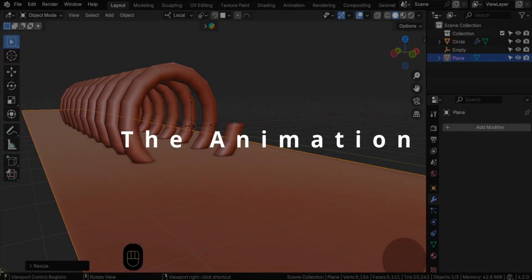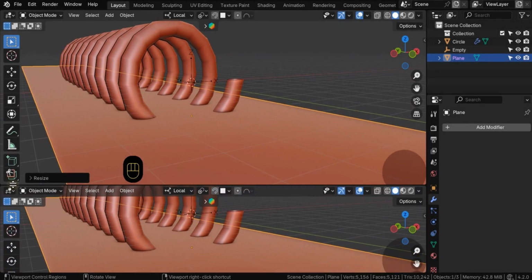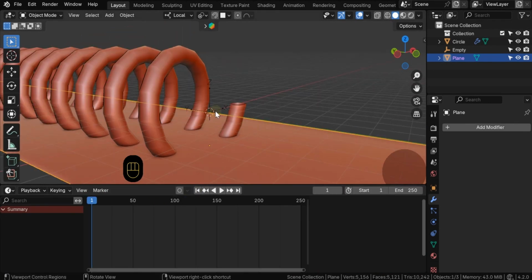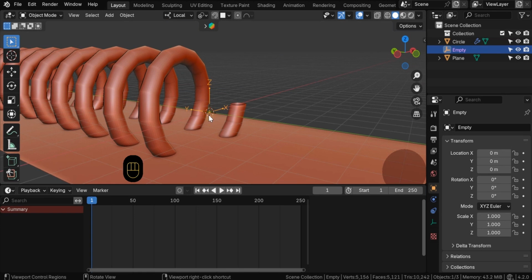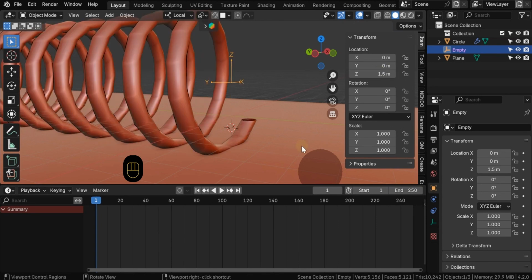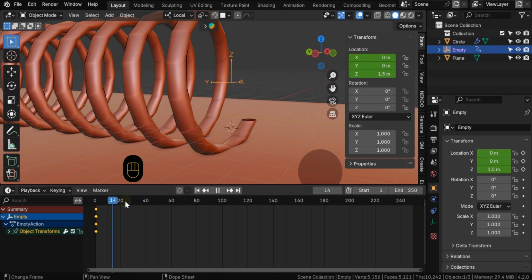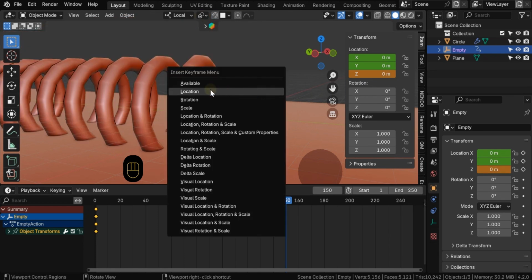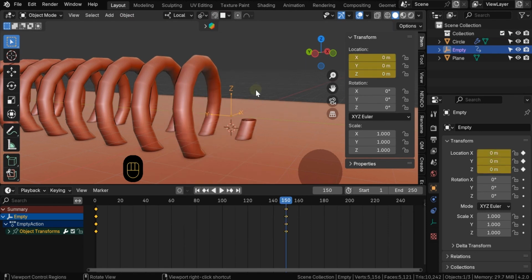What about the animation? For the animation we will have to open the timeline from here and go back to 0 or 1 timeline frame and select the empty. While I'm selecting this empty object, change this dimension from here to be 1.5, and then press key again and choose the location. By selecting this blue line, you will need to change the location of the time frame, as an example 150, and then set this back to 0 and press the key button and choose the new location.